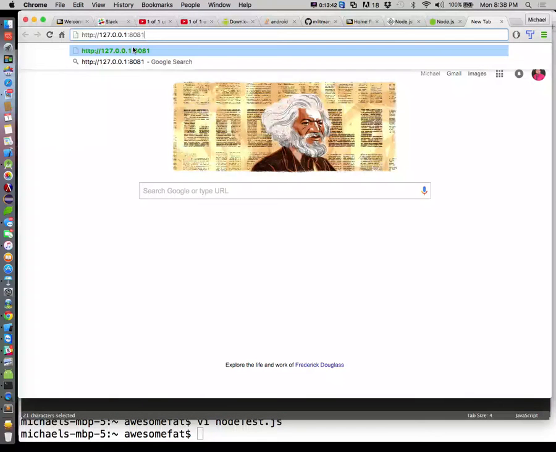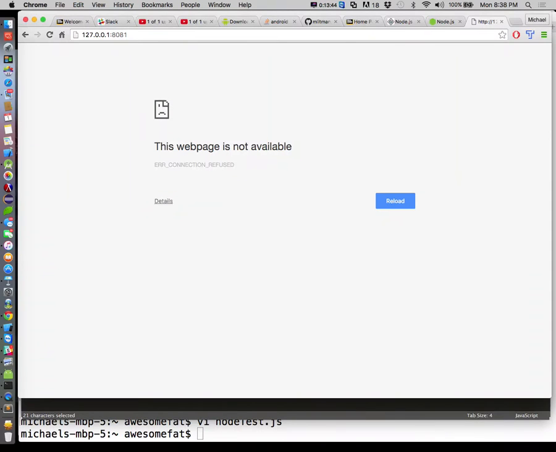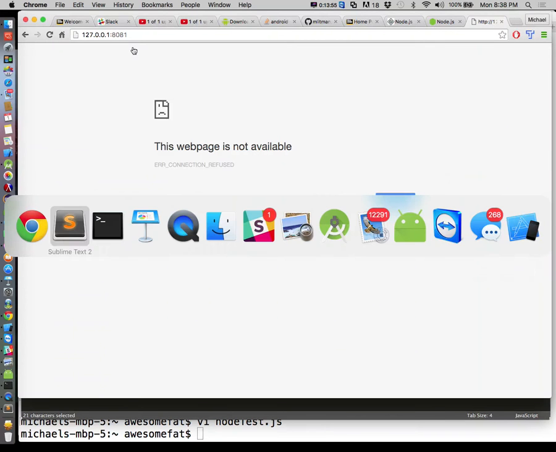I'll go ahead and paste that in, press enter, and we see there's currently nothing running there. So we didn't already have a server running. All I've done is written the code and saved it. I haven't run it using Node yet. So now we've proven the server's not running currently.